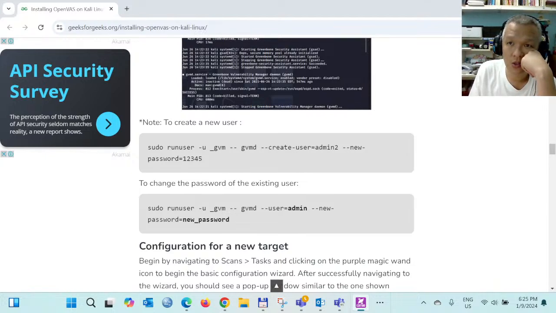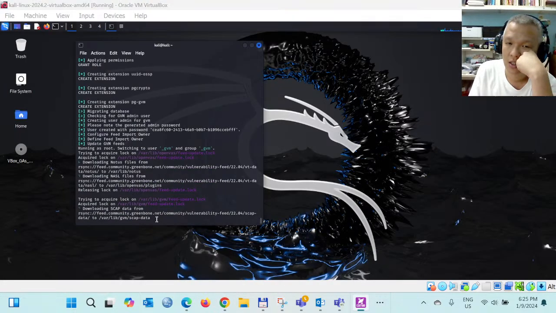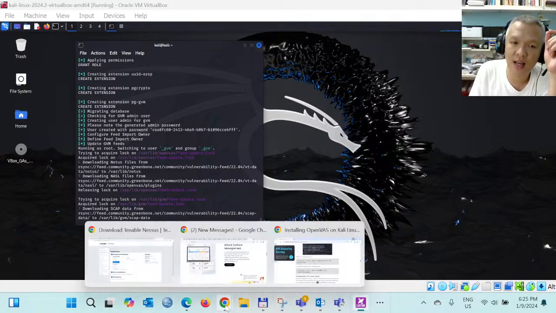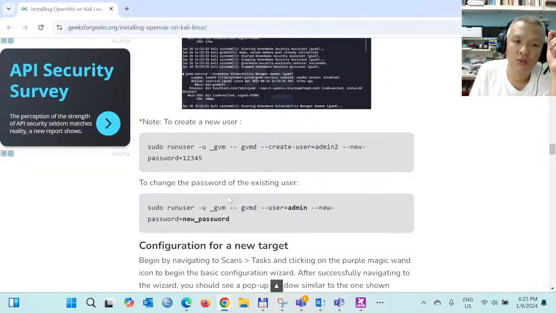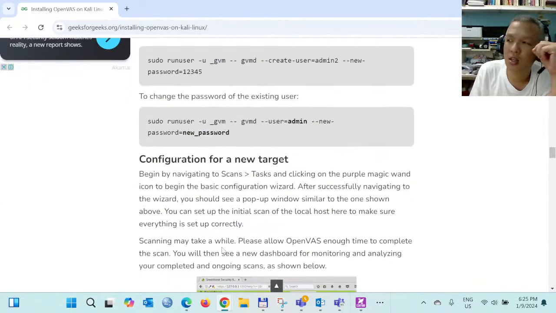Okay, so hopefully it's done. Let me see. No, it's still downloading. Okay, so once you completed this, then you can use sudo gvm start, sudo gvm-start, this one, for starting.